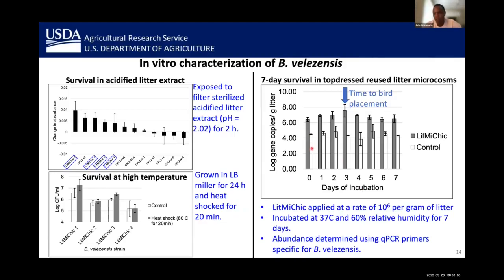The open bars is the control that we did not inoculate with B. velezensis. So what you see here is that they are surviving well in litter. And the peak is at 3 days, which tells us that when we go to the farm, after 3 days of having applied Lick My Chick, that's where you have abundant numbers of them. Then you can put the birds in there and they can start pecking and eating Lick My Chick.